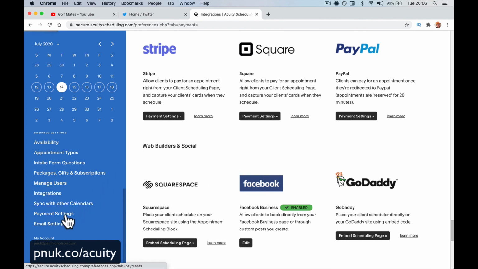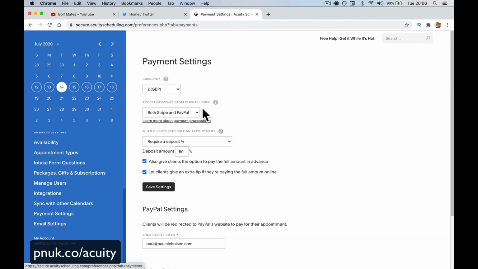Payment settings is the next thing that you need to set up. You can do Stripe and PayPal. You can do individually Stripe, Square, or PayPal, but then either Stripe and PayPal or Square and PayPal. So it's really credit card with Stripe and Square, and PayPal's people's PayPal account. So you have to choose between Stripe and PayPal or Square and PayPal, whichever one you sort of use.